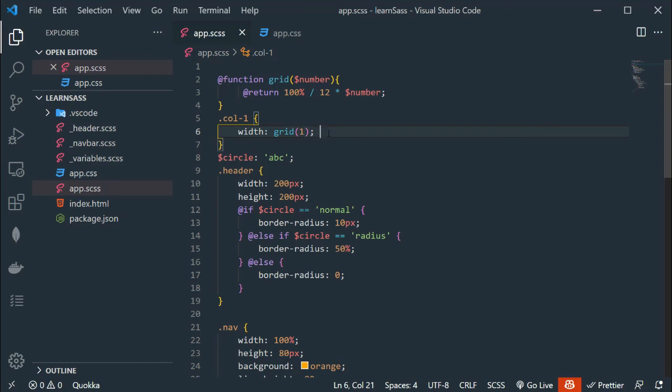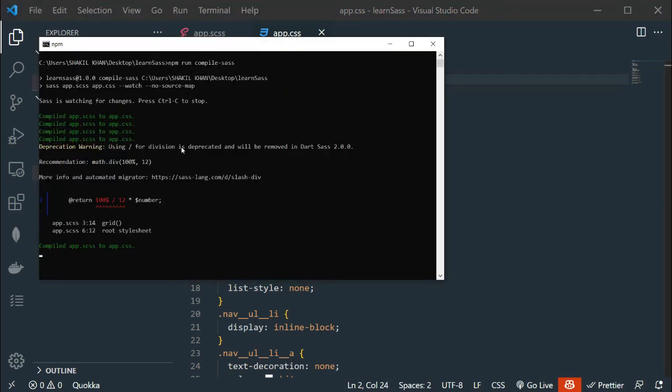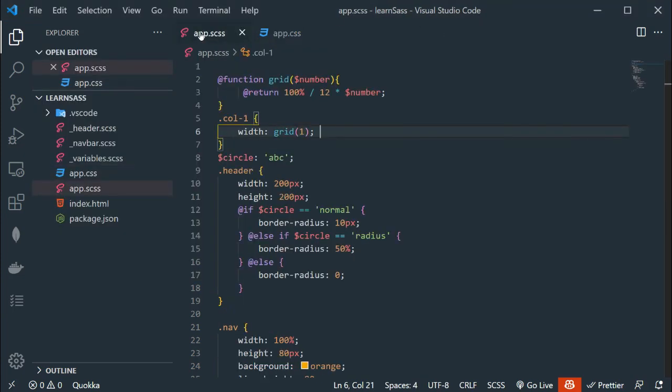So simply save the file, go to app.css, and we have .col-1, and there we have this value. Now simply go to command prompt, and we have a deprecation warning. Using / for division is deprecated and will be removed in Dart Sass, and the recommended method is this one. Okay, so simply go back to app.scss.